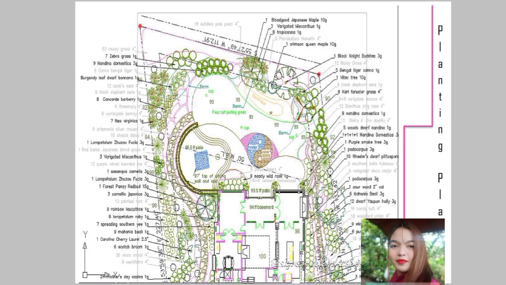And the design of the patio, the design of the pool, the design of the trees and the plants. It's different. But then, if the same plants are planted, the features of the drawing are the same.